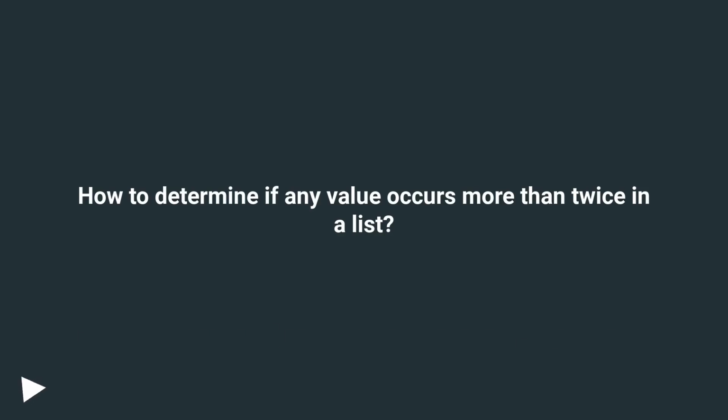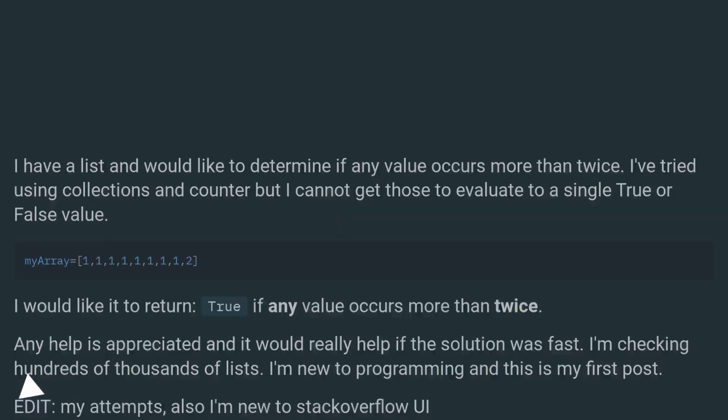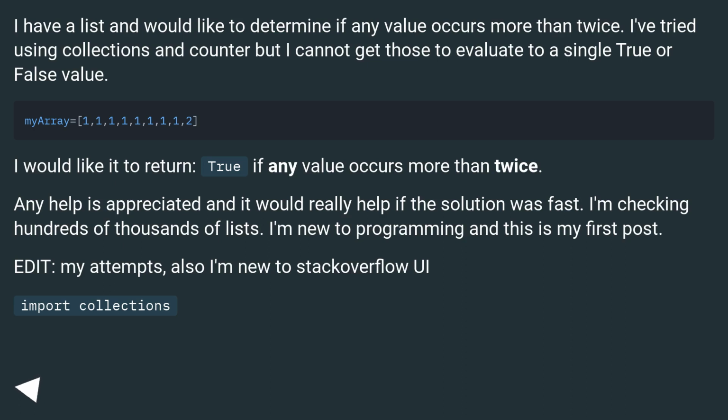How to determine if any value occurs more than twice in a list? I have a list and would like to determine if any value occurs more than twice. I've tried using collections and Counter, but I cannot get those to evaluate to a single true or false value.